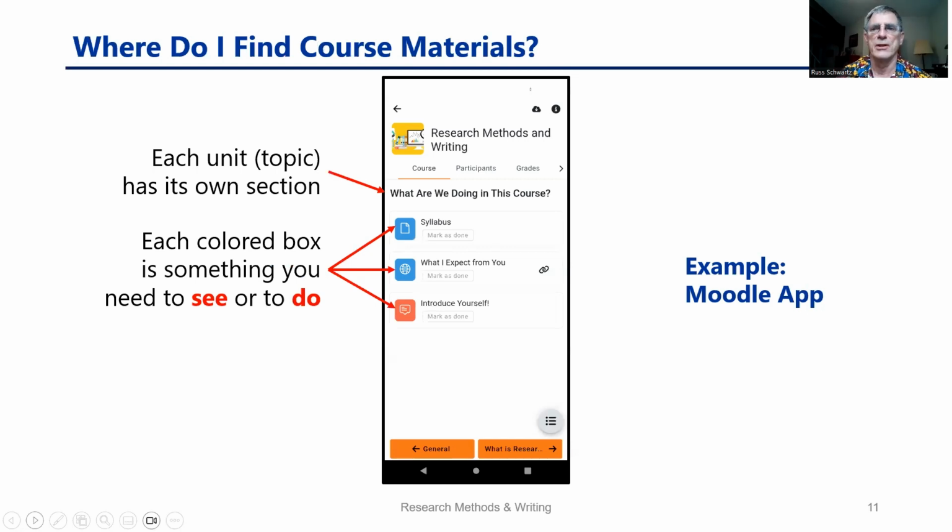We also have a different topic that we work on each week. That topic has a heading in bold, and below the heading are all the things that you need to read or to do. So in this example, we see there were two things for people to read, a document called the syllabus and one called What I Expect from You. And then there was something to do, a discussion forum that you go into and you write something.